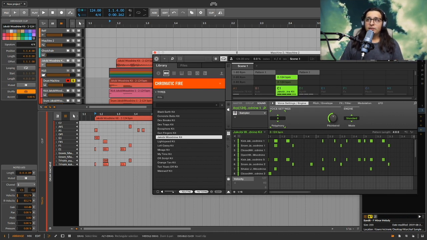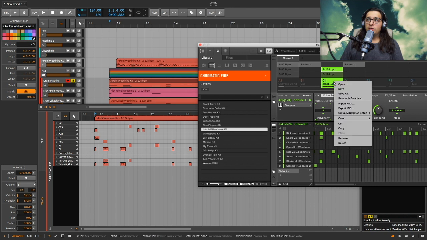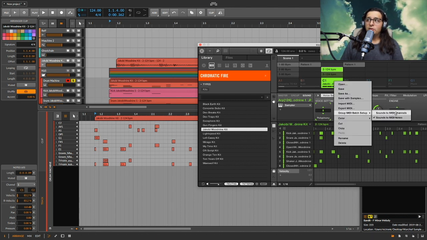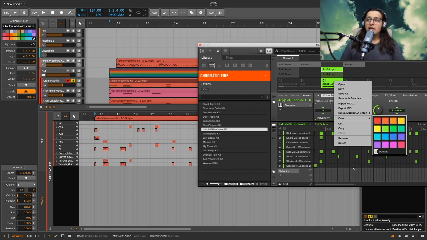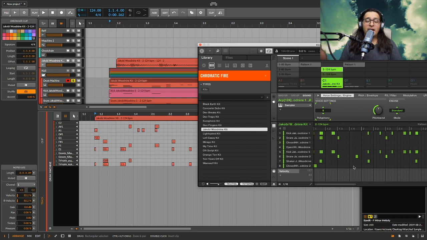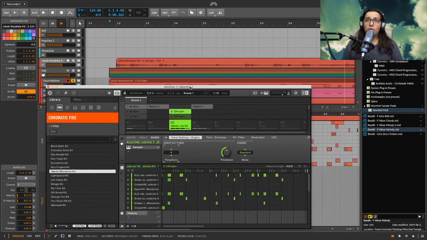So let's recap. If you want all your channels, just turn it to channels for MIDI. Sounds to MIDI channels, sounds to MIDI notes if you want to change that. And then the audio, pick what sounds you want and solo those and then move them. Or if you want the whole loop or whole kit, drag it all over. And that's pretty much it for into Bitwig.